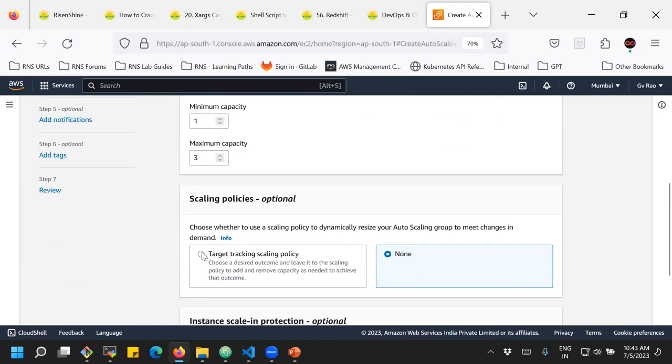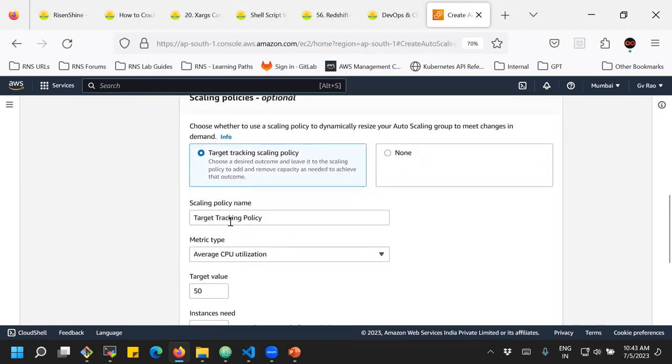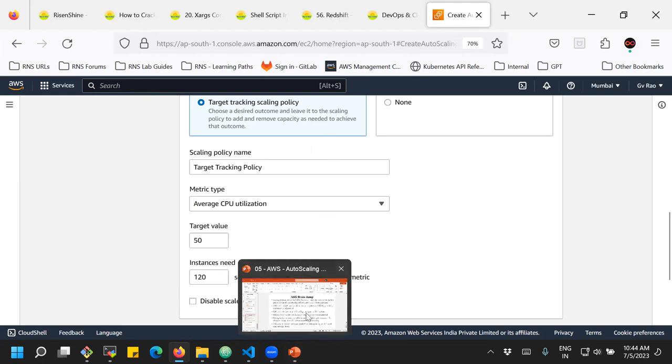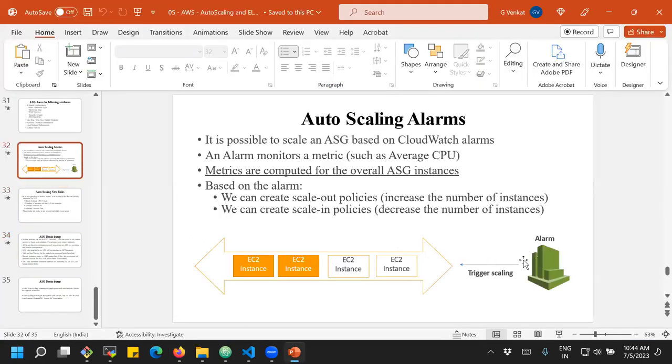Then automatically, if you define this policy, this is the policy name and average CPU utilization, there is a metric type and a value. And instances needed to add into that metric. I don't want to wait this much time. So after the 120 seconds, just add it into the metric console. That means the new instance which has been launched, after starting, after the 120 seconds, CloudWatch starts monitoring that also into the metric. So CloudWatch is nothing but this side, right?